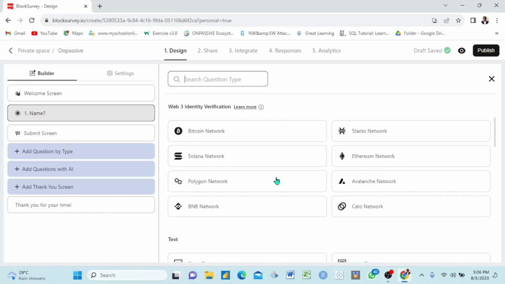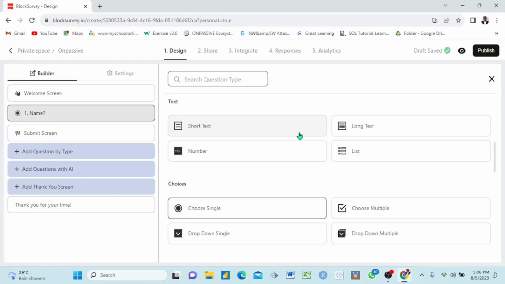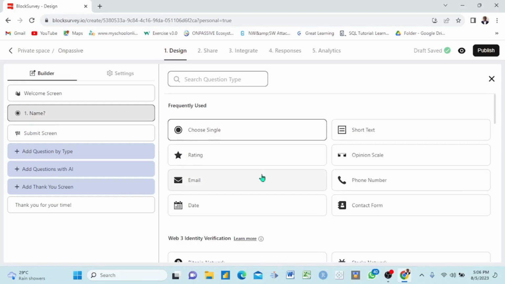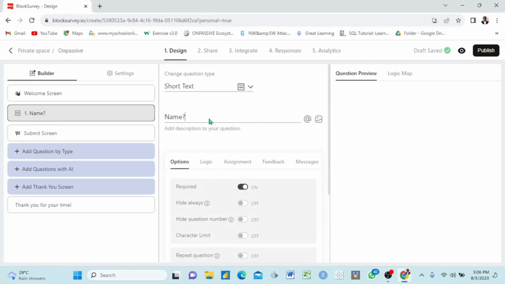So you have different options here. You have text, short text, long text, number, list, and so on and so forth. So here, to begin with, without confusing you, I just want to have a short text because I want their name. So I'll choose the question type short text. So you see that when I choose my question type, it starts indicating beside here.